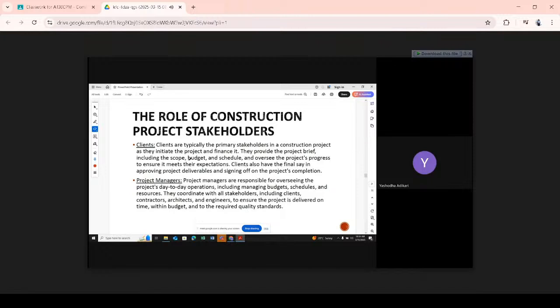I included some details about the stakeholders. Client: clients are typically the primary stakeholders in the construction project as they initiate the project and finance it. They provide the project brief, including the scope, budget, and schedule, and oversee the project progress to ensure it meets their expectations. Clients also have the final say in approving project deliverables and signing off on the project completion.